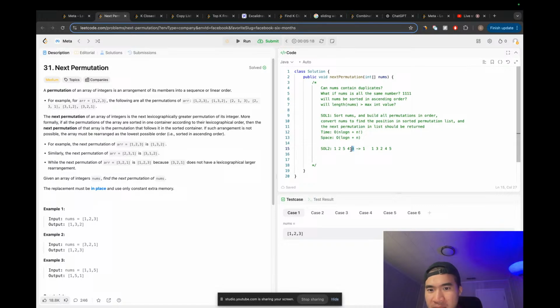So it would be 3 in this case. So our array becomes 1, 3, 5, 4, 2. But then this is not the next permutation. We need to do a reversal of the remaining after the swap index. So it would be 1, 2, 1, 3, 2, 4, 5. That would become the next iteration.